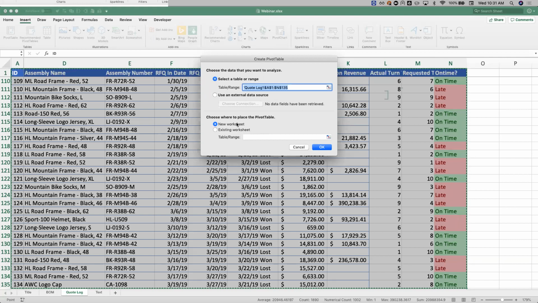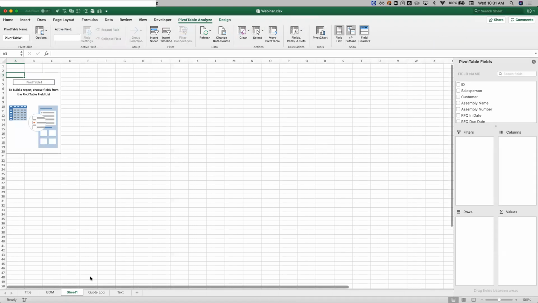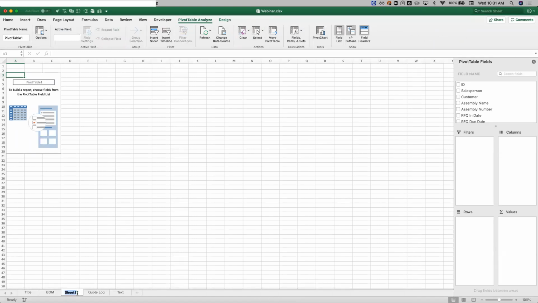And I'm going to put that in a new worksheet. Again, if I put it in an existing worksheet, I could just put it to the right over here, but I want to put that in a new worksheet. So I'm going to click OK. And there you go. It created Sheet1 down here for me, and I'm going to relabel that. To relabel it, you just double click it. I'm going to call this pivot of quote log. Okay. So now I've got my pivot table.